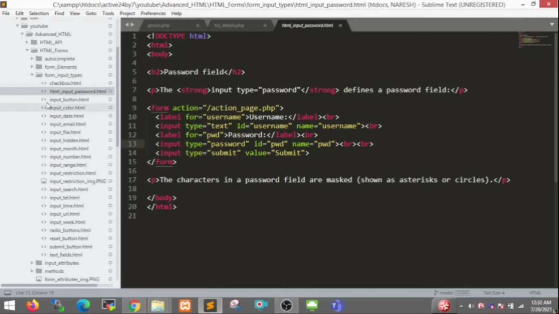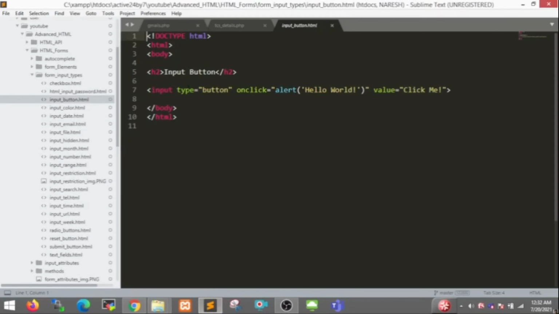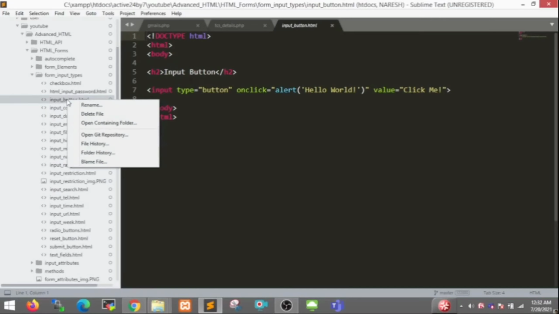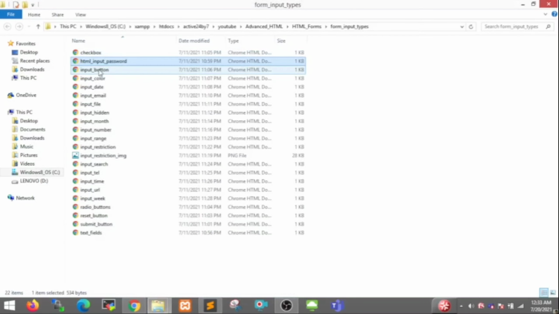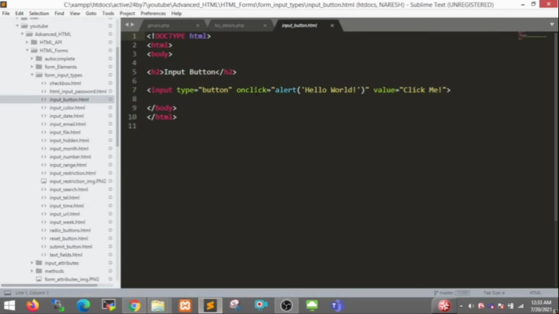Next we go to the input button. With an input button we can choose, for example, a Click me button, and then we get the alert message hello world. This is a very simple concept. Just go to my page and click on the input button. Yes, I click here and I get the hello world alert. This is the concept of the input element. This uses the onclick event in JavaScript: alert hello world, click me.